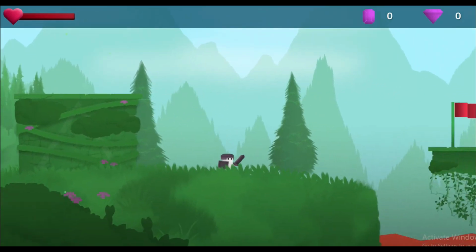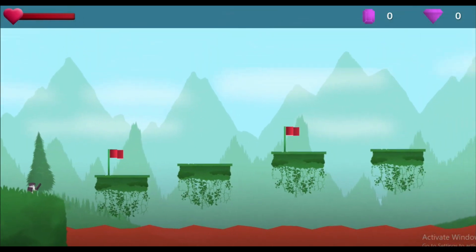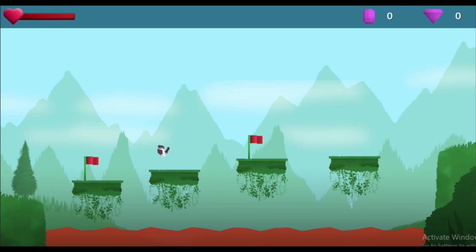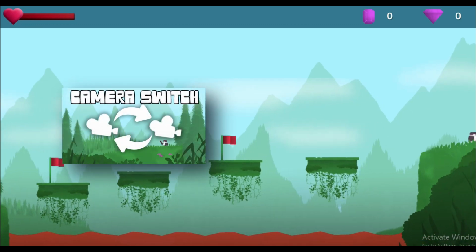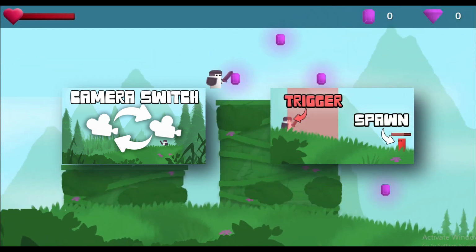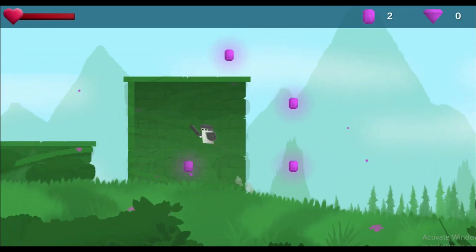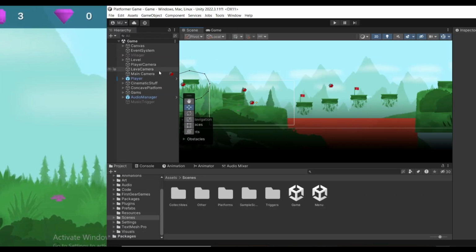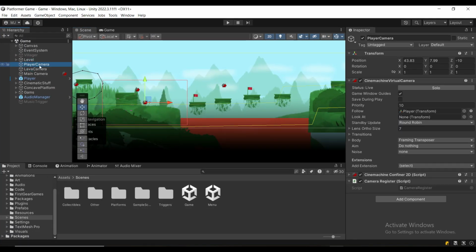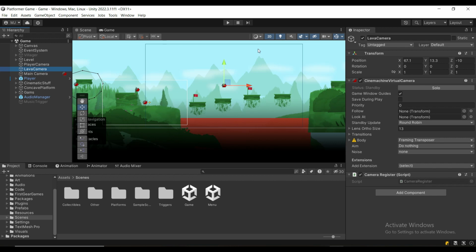Let's see how we can create a cinematic camera zone for this lava section. We are going to use the camera switching system from my previous tutorial, and we're also going to use my trigger zone system from my previous tutorials. All of the code with this asset pack and a bunch of other stuff is in the description below for free.